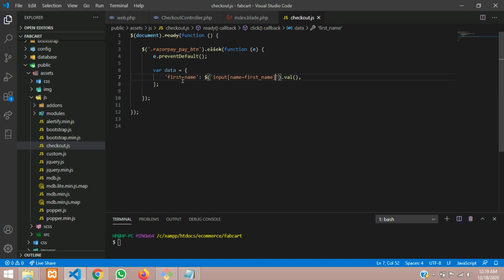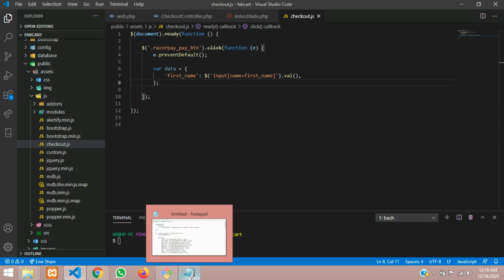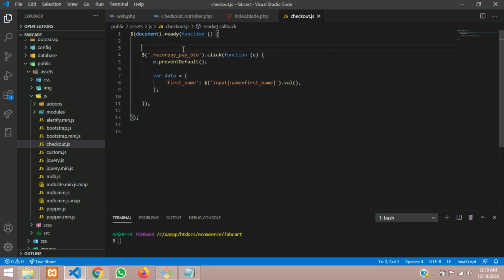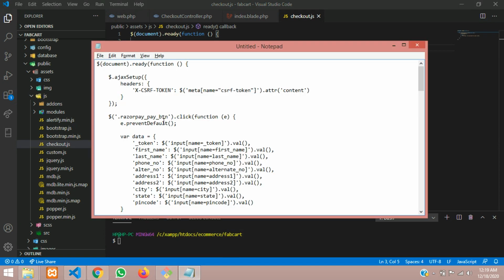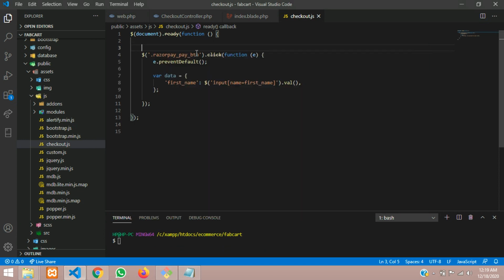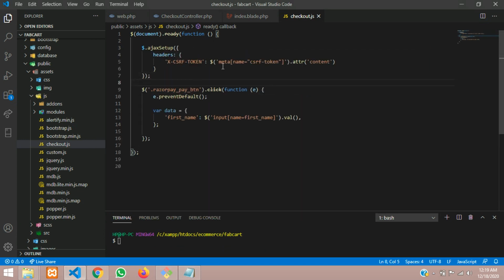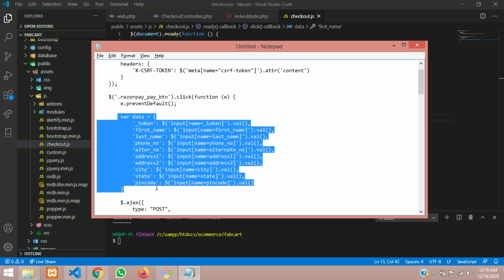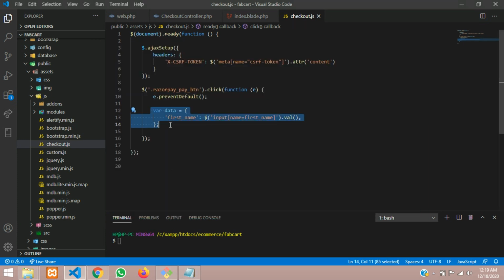I have already done this, so for that we have to check with it. Before this, we have to call the Ajax. In Laravel we need Ajax headers, so we will paste that also. I have already done that, so let me just copy this and paste here. This is for checking the CSRF token for Ajax, and then the values for this I have already completed for each input tag. So we'll just copy it, Control C and paste.